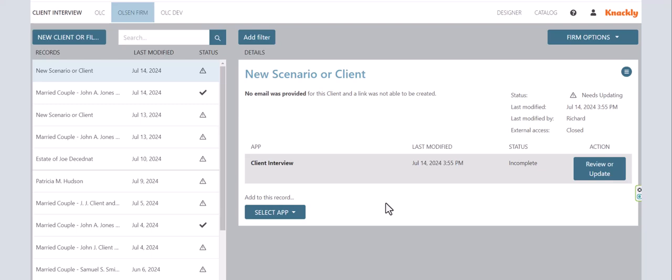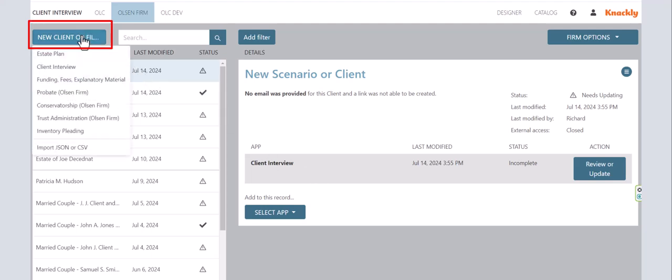How would that case start? Well, perhaps you got an email from a prospective client asking for an appointment. Perhaps you took a phone call from a prospective client. What you should do is open up your NobleForms site and start a client interview to record information about the new client. Here's how you do it. It's really quite simple. You take your mouse and hover over New Client or File, and then you select Client Interview.